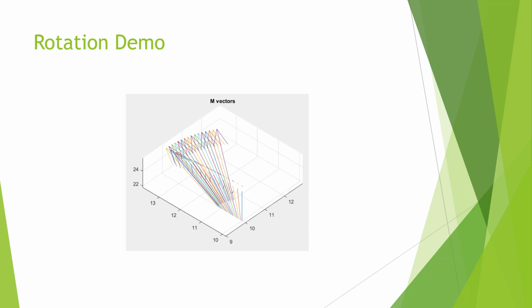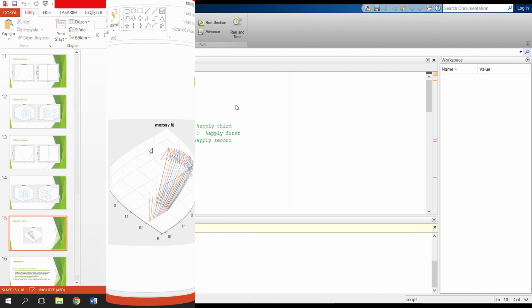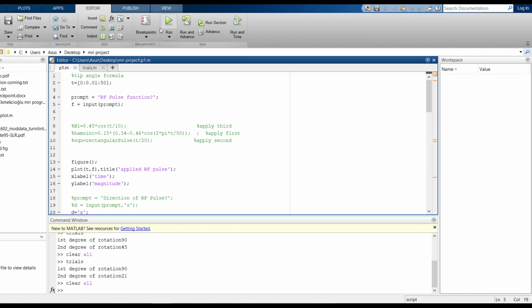And now there will be a little bit of a demo for two or more RF pulses. And this photo represents the movement of the first excitation and the second rotation due to the second excitation. Also, at this point, we can first check the first playground part of the project.